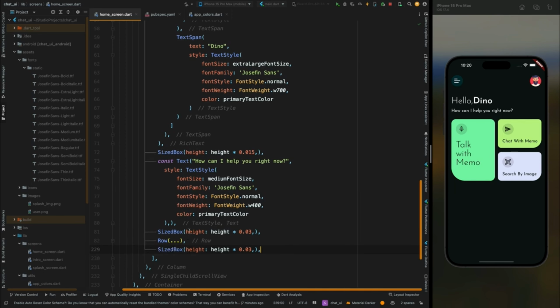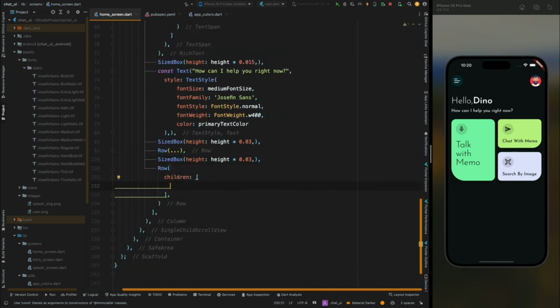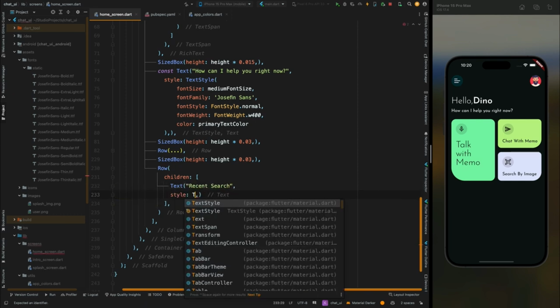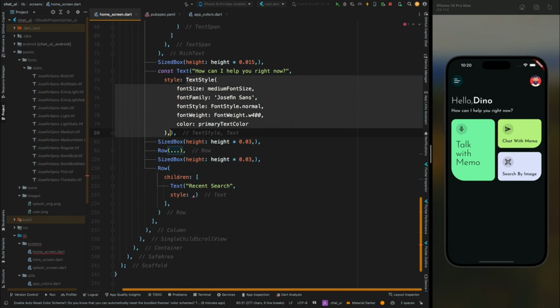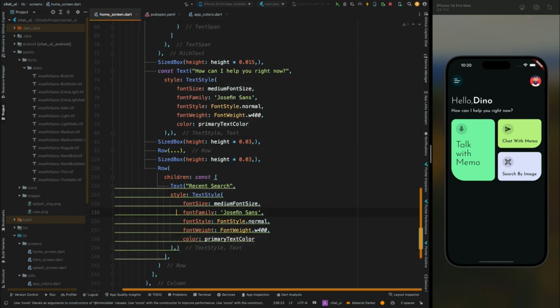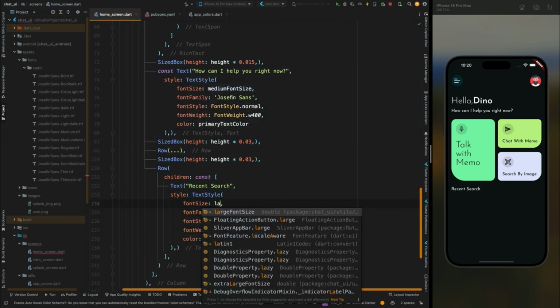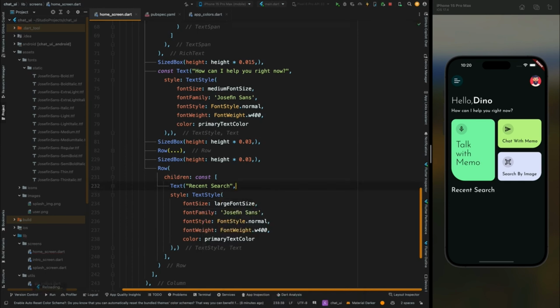then come here and create a row widget, then add the children, then inside children here add the text widget, then here add recent search, okay, then add this style, so for this text style, copy the style from above here. Then add here and please make sure to change the font size from medium font size to large font size, then just increase the sized box's height, because as of now it is too close with the upper cards, so I have increased that.